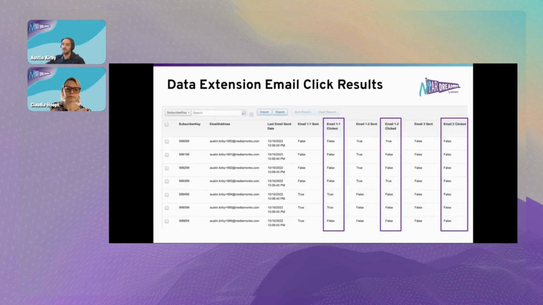And now you can see in our data extension table here, we now have a column for our email send, our email click for all of our emails across the journey. You can see we've got our subscriber key populating and our email address so we can work out specifically who is entering the journey. And then we can see their last send date within the journey too. So how long was it since they last received an email within the journey?